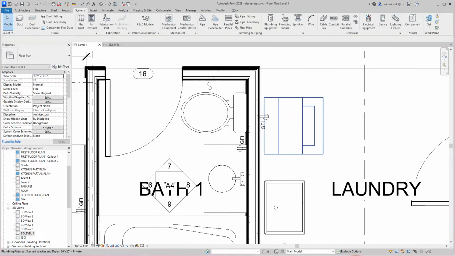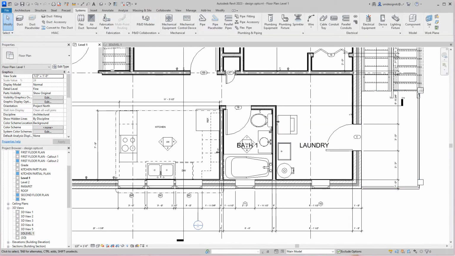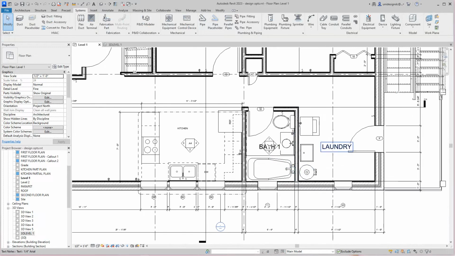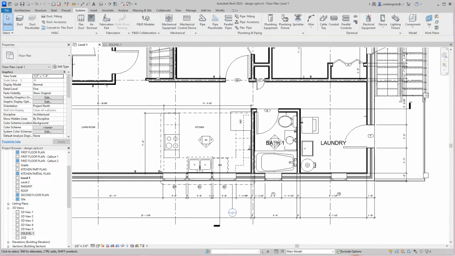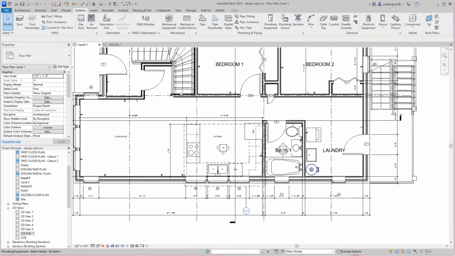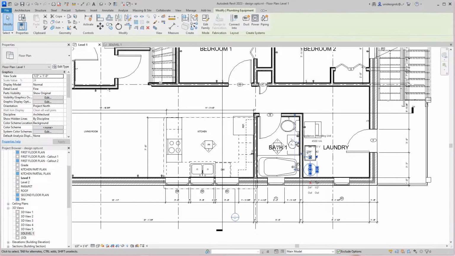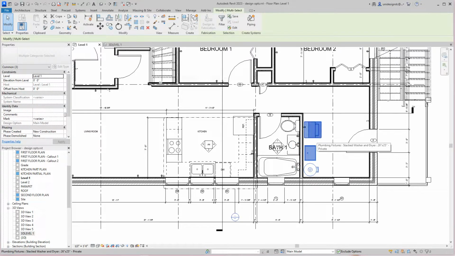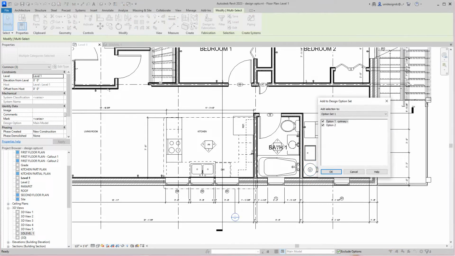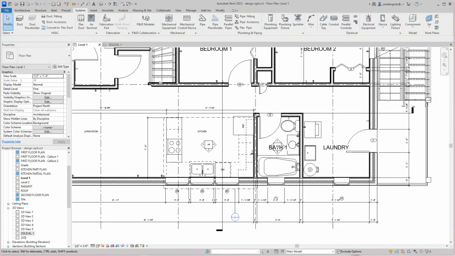And we might want to move this GCI over. Well, that's fine right there. So okay, there's our backspace for our laundry room here. So what has to be done? We have to add these elements to our main model. So I'm going to select these here and go back to the little add to set. And these are going to be in option 1, and I'll say OK.